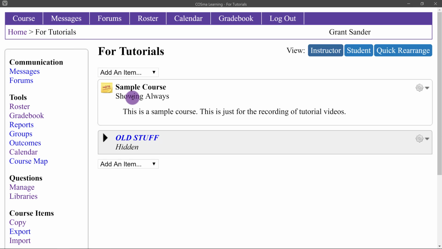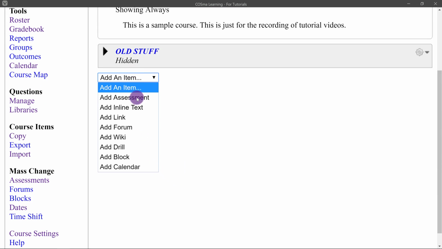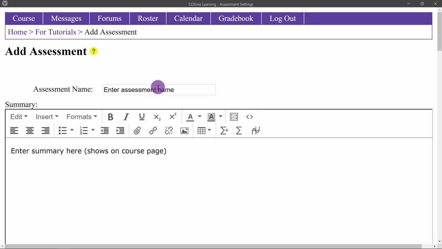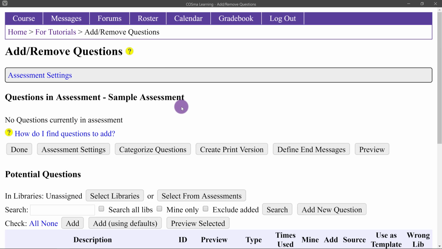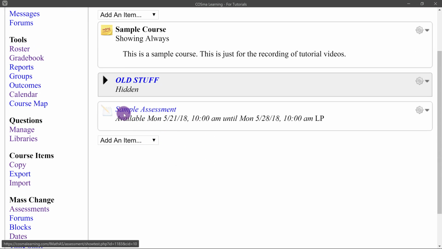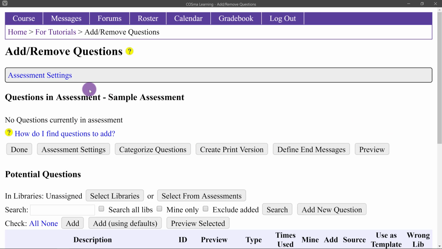Another option is to create an assessment. I'm going to just create a sample assessment here. I'm not going to do anything fancy with it. I'll just give it a name. And then it'll pull you into this Add/Remove Questions page. So I'm going to go back to the home page where we see the sample assessment. If you want to get to the questions page, you can click the gear icon and then press the questions link. So that'll take us to this questions page.